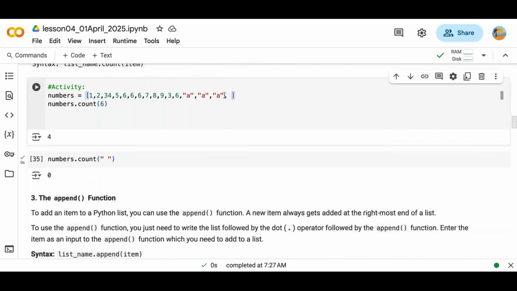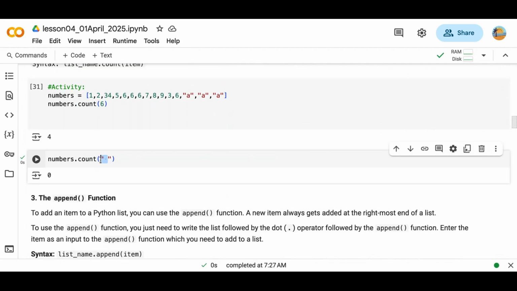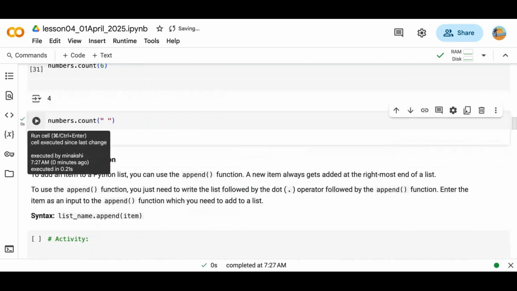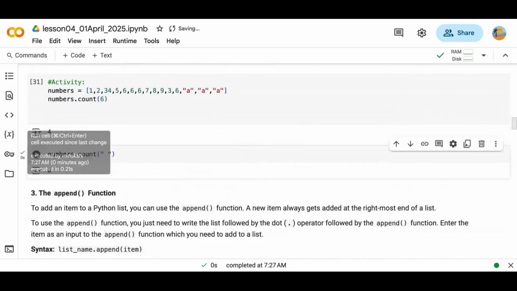When we dive into strings, then we'll talk about this. For a space also, it is counted as one character. So for checking if spaces are there, you have to give it in quotations. So this is the simple count function we can use on a list.